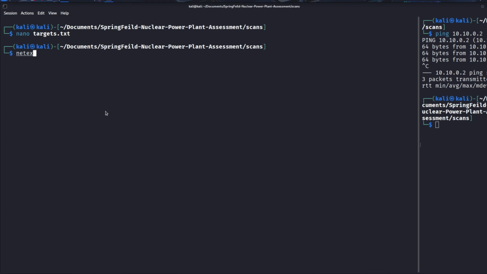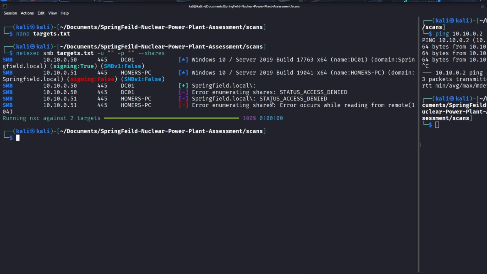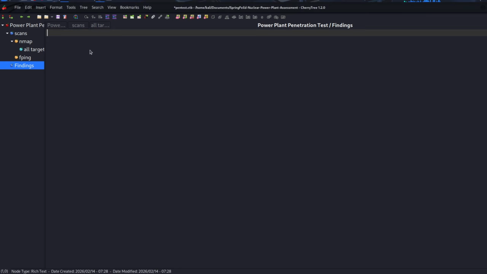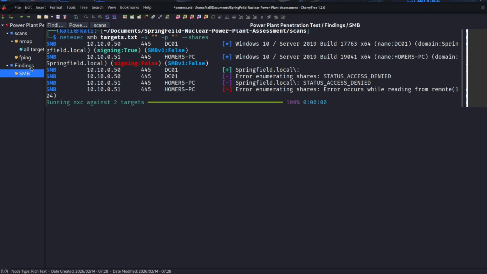What we'll do now is we'll see if we can get any unauthenticated access to shares. Pass in our targets list, blank and blank for the username and password. Shares. So yeah, that SMB signing has come back again as false, which we're definitely going to want to look at. Doesn't look like we can do any unauthenticated share access. Let's just get a screenshot of this because that's definitely a finding. Paste that in there. We save that, come back.